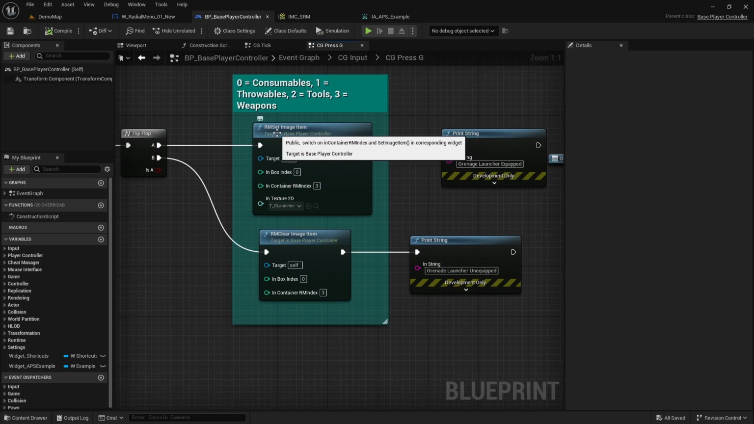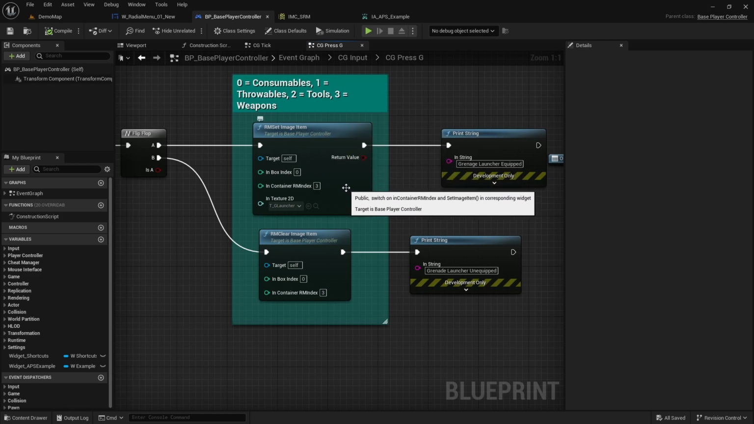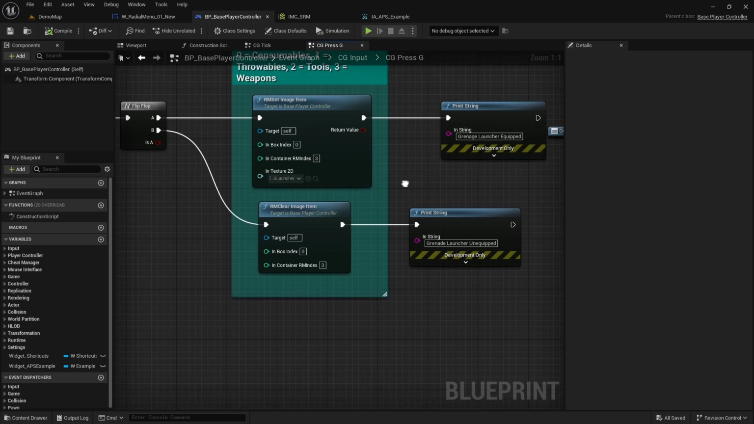Yes. So when you equip an item somewhere in your code, you can call this. Yeah. It's all exposed to blueprints, so don't stress out.